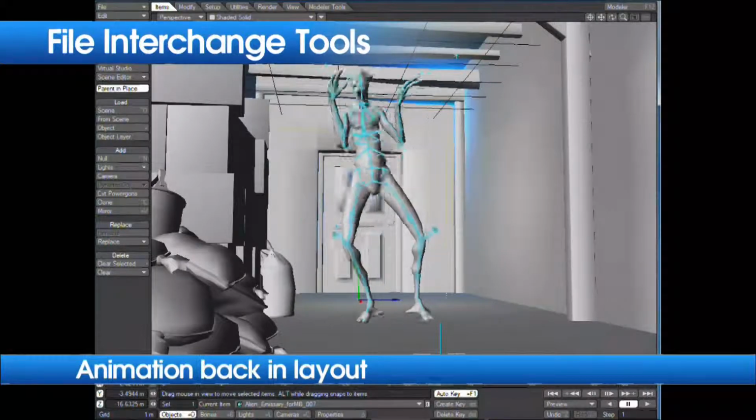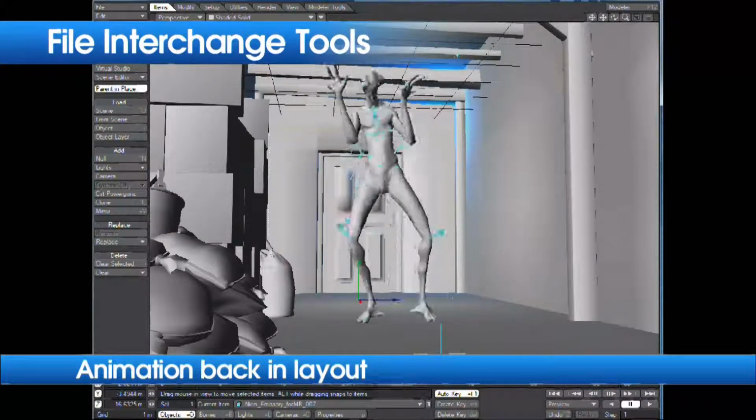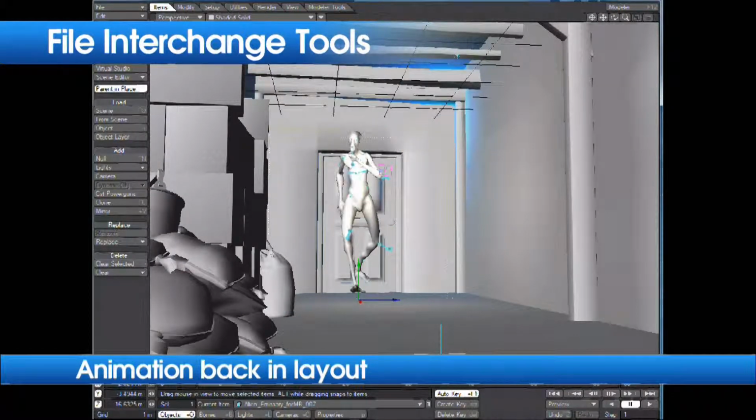It's also, from the new core technology, it brings all of these new interchange tools universally across all of the applications in LightWave, including Core, Layout, and Modeler.